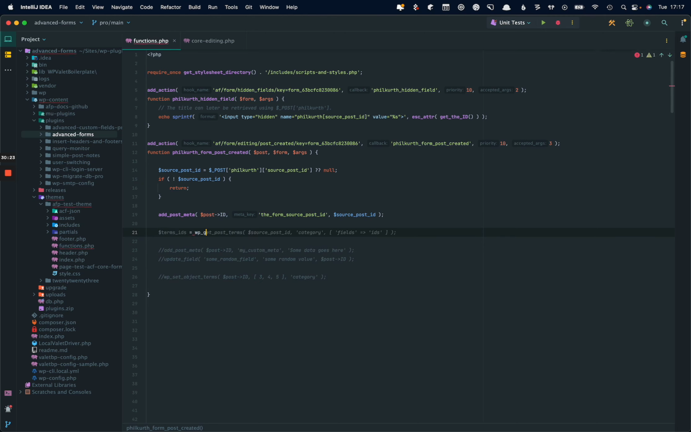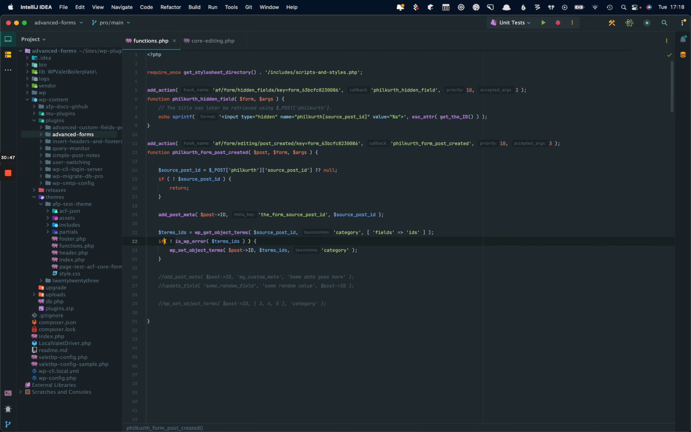I guess one other cool example, and this sort of relates to a question I had from a customer, is you could go and, oh, are you serious? Are you going to do that for me? We could say get object terms. I want to go source post ID. Yeah, category field IDs. That's awesome. All right, so you could go and get taxonomy terms from the page where the form was submitted, and if it's not an error, oh, that's beautiful, we could go and set those object terms on the new post, right? So you could even go and do stuff like that.